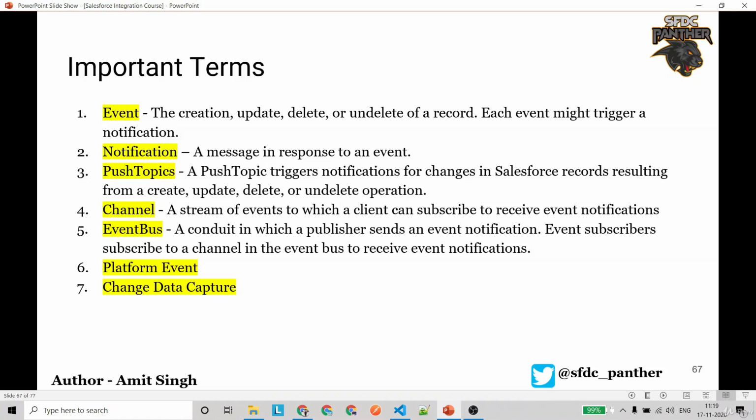Notification, we already talked about, is the message that we wanted to send from one place to another place. Then we have post topic. Again, the post topic triggers the notification. Event is something based on which notification triggers. Event doesn't trigger the notification, and post topic is something which triggers the actual notifications to the user based on what event happened. That means post topic is dependent on the event.